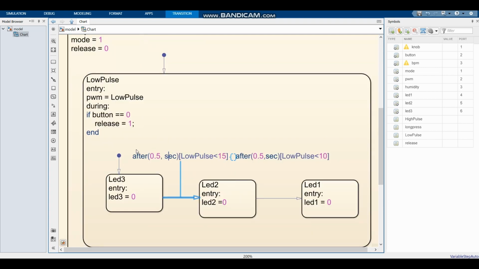Now we're going to add some logic for the LED lights to actually show that the pressure is going down again. So imagine that LED 3 is the red light, LED 2 is the yellow light, and LED 1 is the green light. So when the system enters this state, the first thing it's going to do is turn off the LED 3, so turn off the red light.